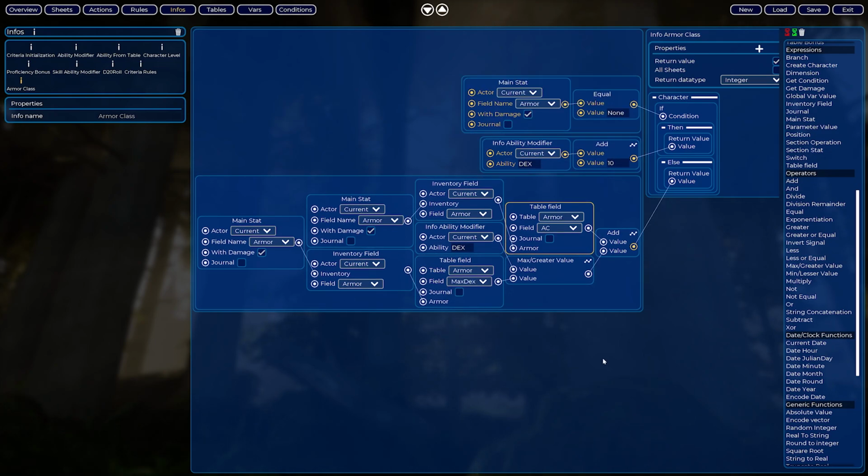Let's review this. We get the inventory and the armor field and access the table armor and get the field armor class. And we need to add dex, okay? And dex is the ability modifier. However, depending on the armor he's wearing, he has a maximum dexterity. Sometimes it's 0, okay? But we access the table field max dex. In the same way, we are accessing the AC field from main stat, inventory field, table field. And now we have our armor class.